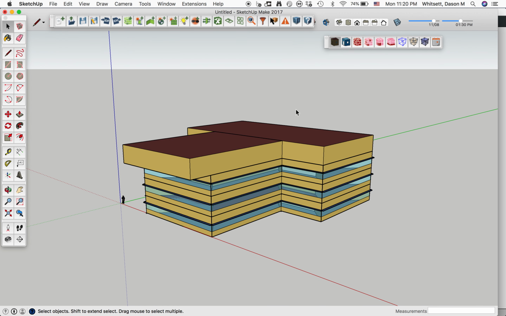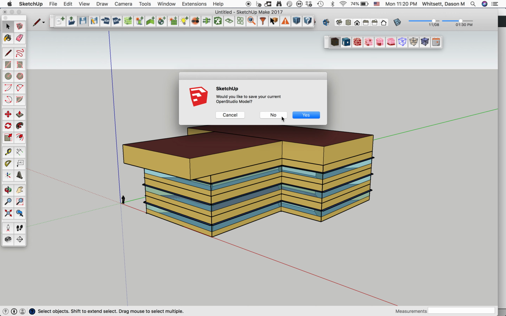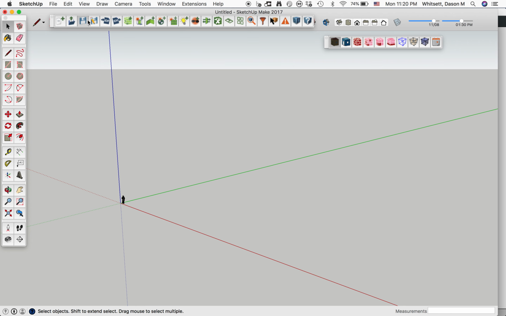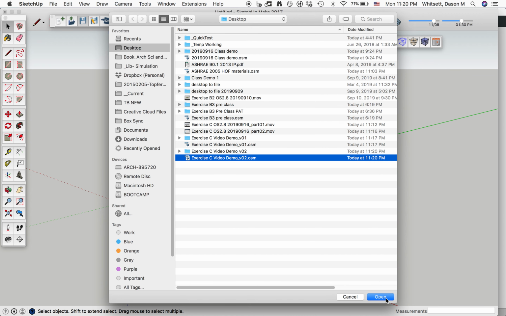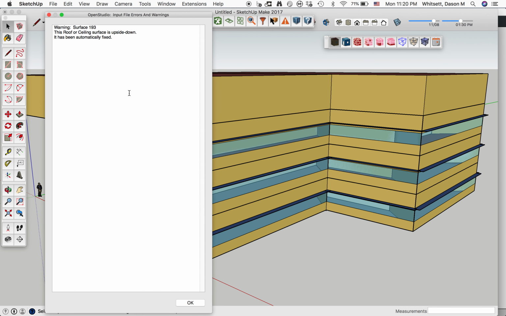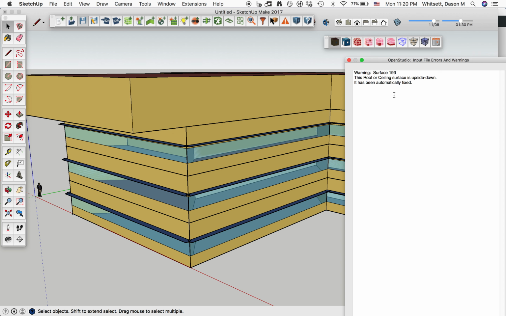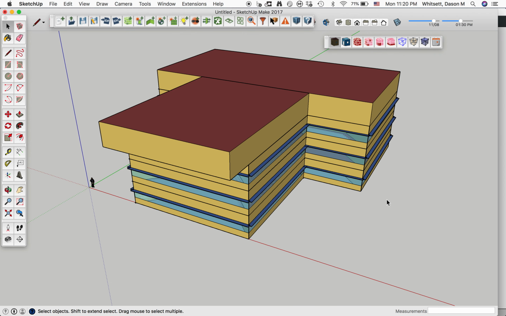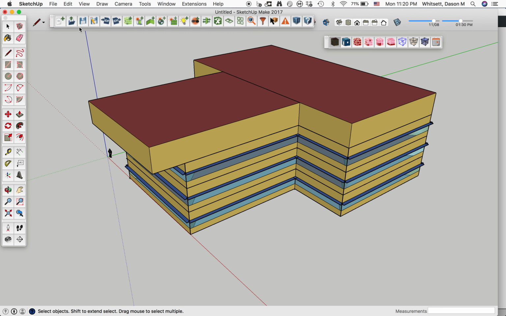All right, after creating that geometry, I'm going to save once again, and then I'm going to reopen the file, testing to make sure that the geometry shows up as expected. Oh, it caught the fact that a surface had gone in upside down, but that's been automatically fixed. So it should be okay to proceed. Save the file once again to lock in that change.